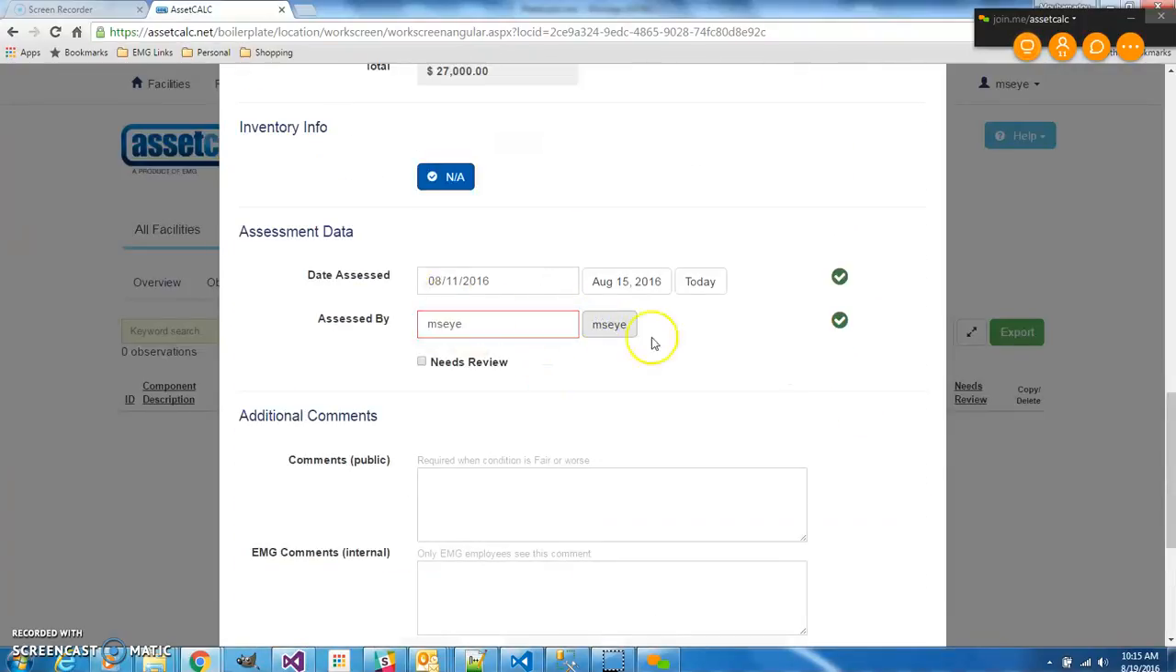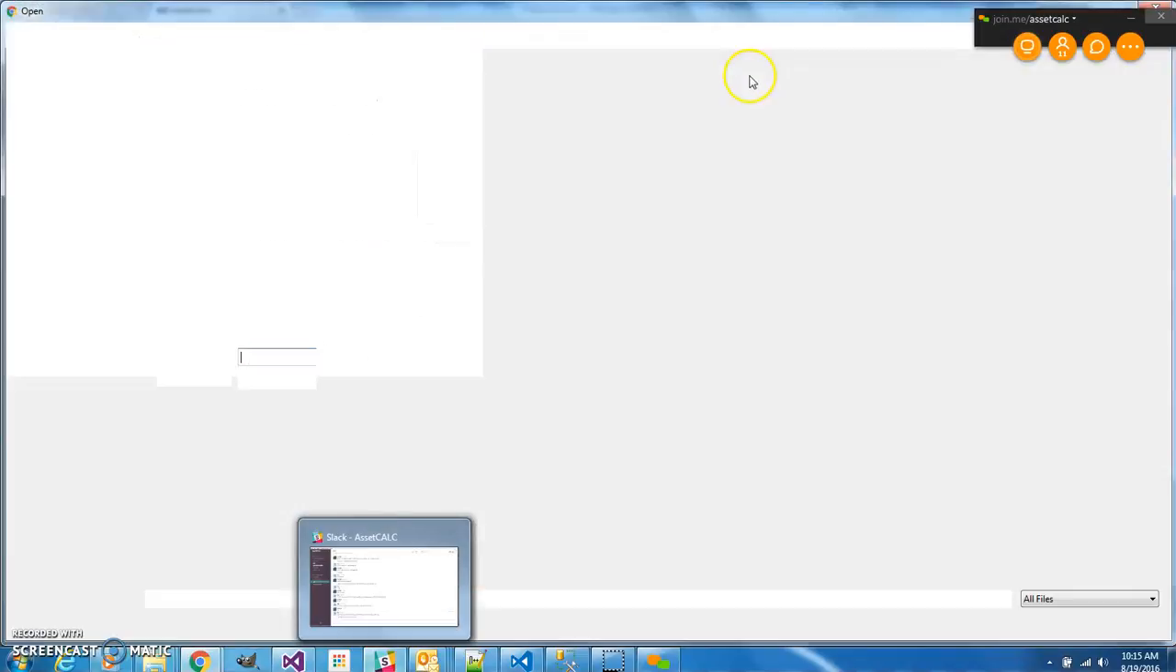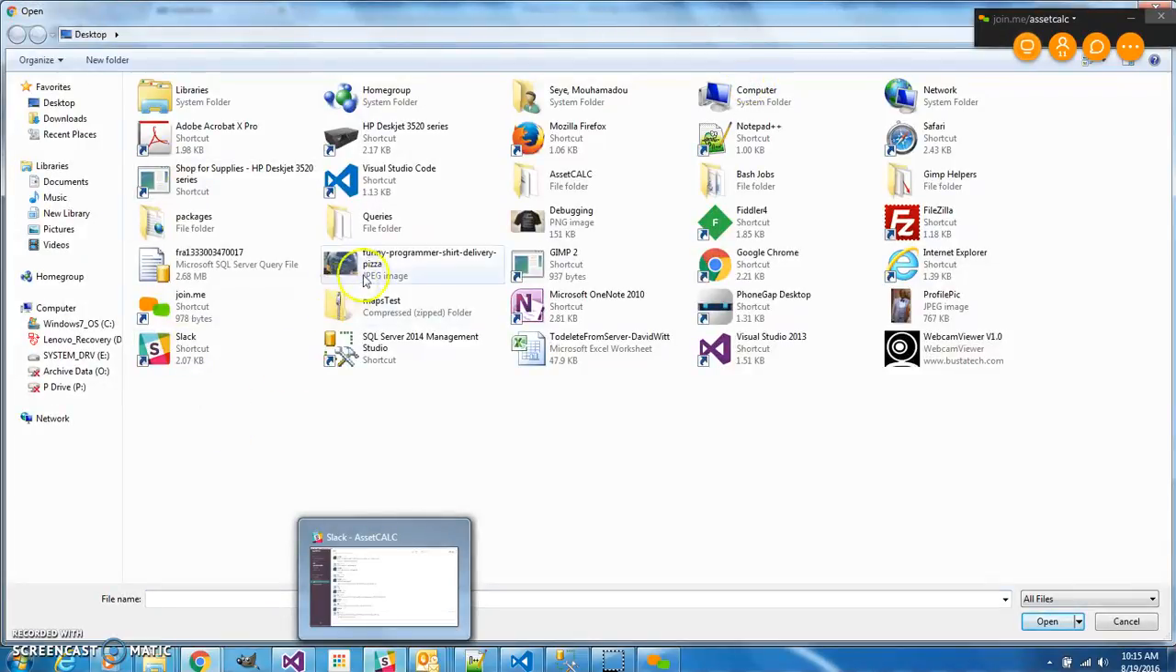Once you have all the required fields filled out, of course, you will be able to save the observation. Now, you have to upload photos for each type of observation. How do you do that? This is the photo section. Just come here. You can drag and drop them, or you can just click here and select the location for your picture. Let's say this is just for an example.